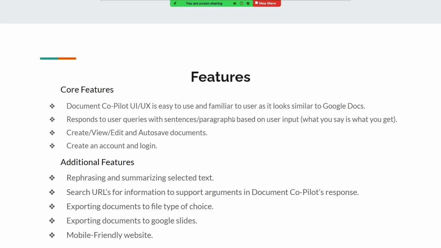It responds to any query that the user inputs with sentences or paragraphs just based on what you write and how much you write. It can create, view, or edit and auto-save documents for you to always view later. And it does this by just storing it into your account when you make an account, whether you either make an account or just use something like your Google account. So it just saves it for you, so you can always come back and you can edit, view it, and it's always auto-saved, so you don't have to worry about losing your work.